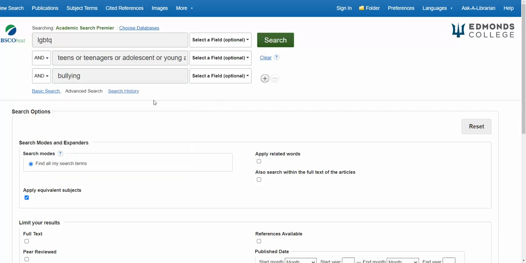And these are my keywords, so I'm telling the database to search for articles that have these words or terms within the record, and I'll show you what the record is in just a minute.